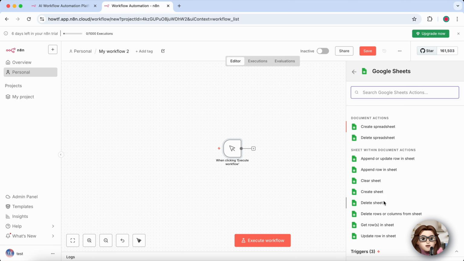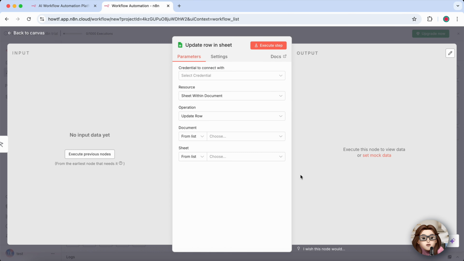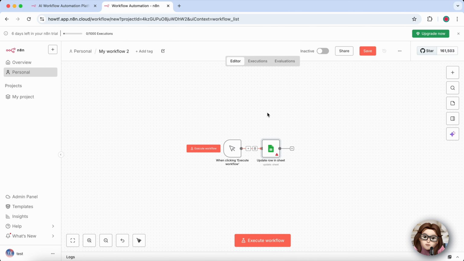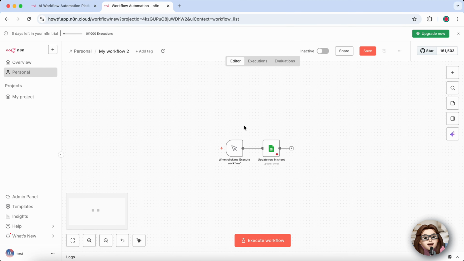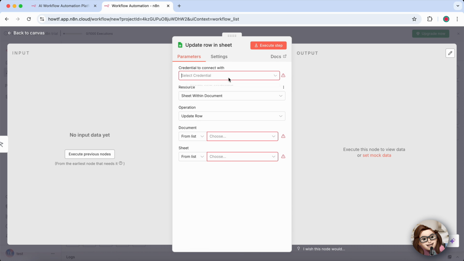After selecting your action, you'll need to connect your Google Sheets account to N8n. To do that, click the button that says Add Credential. This is important because it lets N8n access your spreadsheet securely.